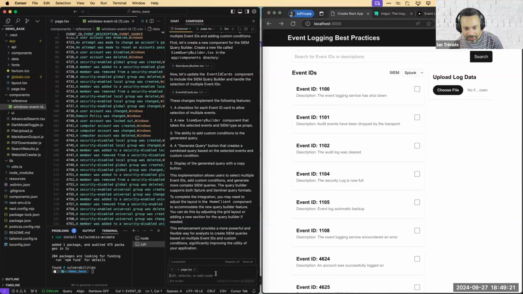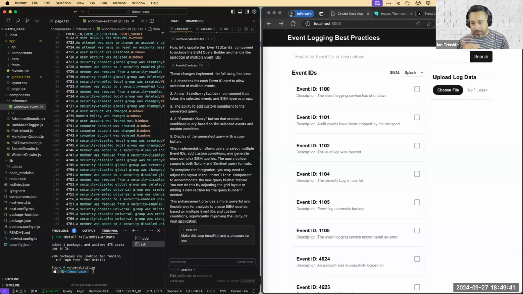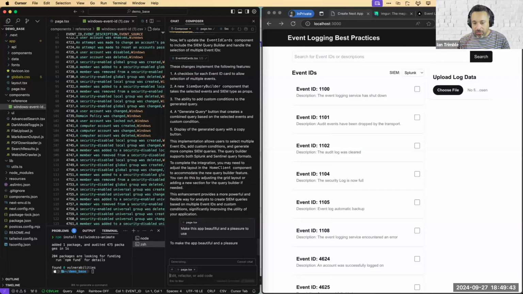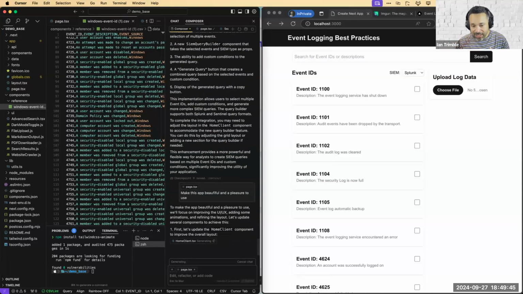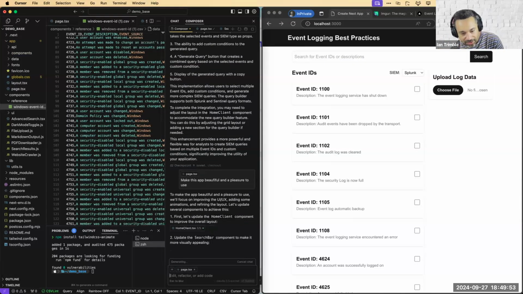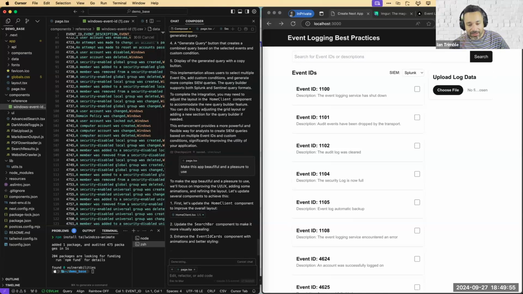But you know what? Let's say I want to make it look better. So let's say, make this app beautiful, right? Beautiful and fun. Let's say, a pleasure to use. So this might break it, but let's just see, right? I may have to do some more troubleshooting or install some more dependencies. But again, I just want to make the app look nicer than this is. So it's going to start to do some stuff on the back end to make it styled better as well.